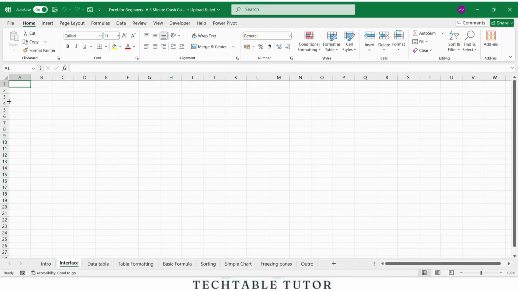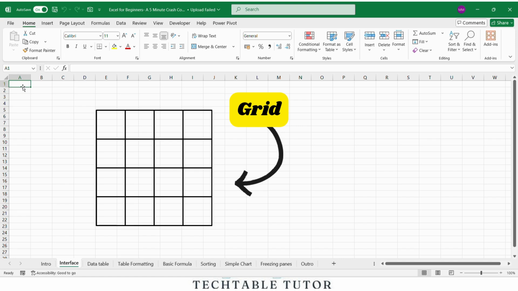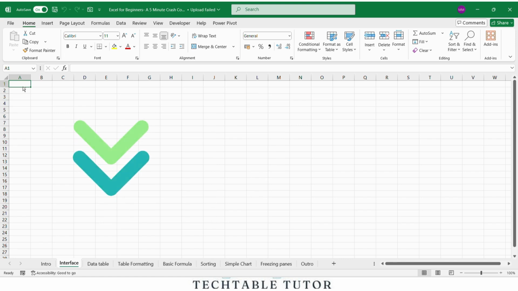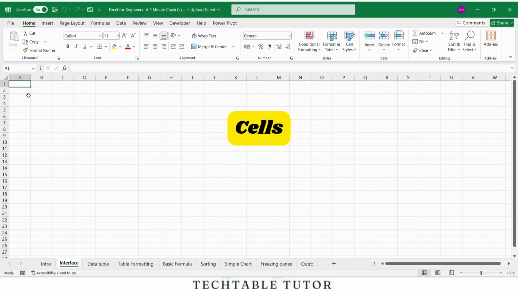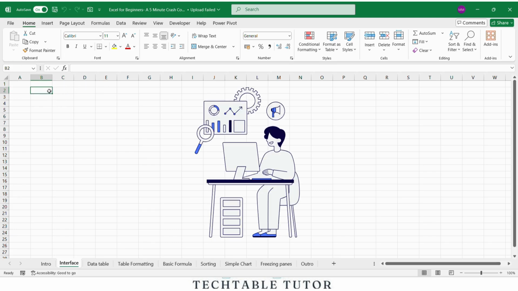When you open Excel, you will see a grid made up of rows that go from 1 to 1000 plus and columns A to Z and beyond. Together they form cells where all the magic happens. Each cell is named with its location like A1 or B2, and that's where you will enter your data.